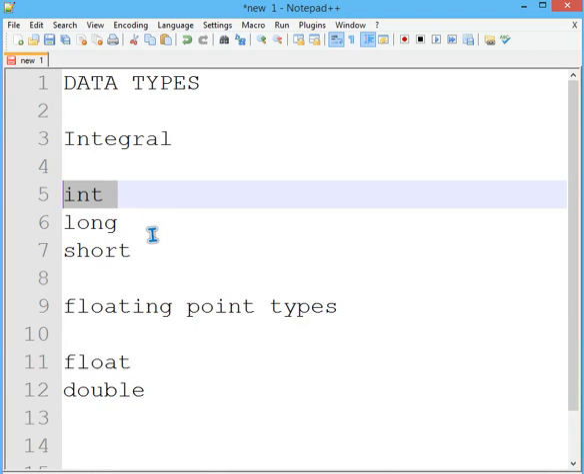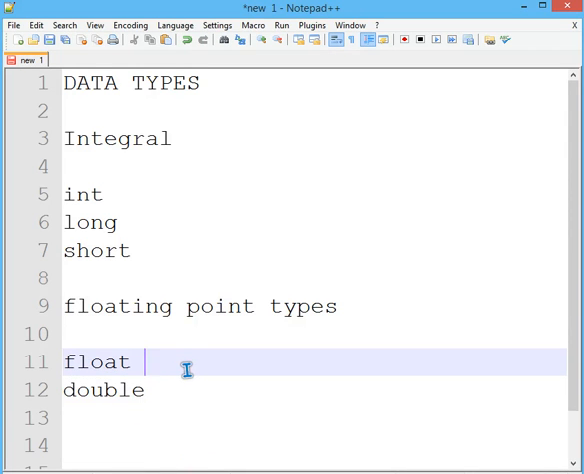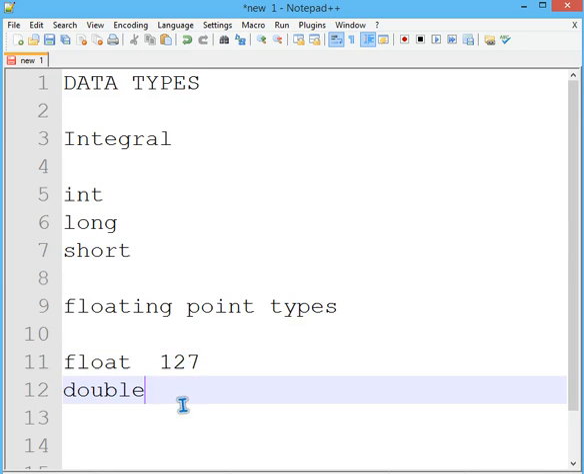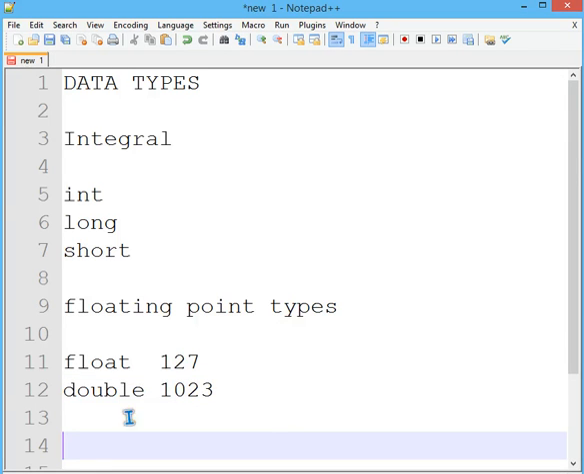This does not contain any decimal value, but float and double have decimal values. Float can have around 127 digits after the decimal point, and double can have 1023 digits after the decimal point. This is the difference. And talking about float and double, they have to have a decimal value. Okay, we have to have a decimal.